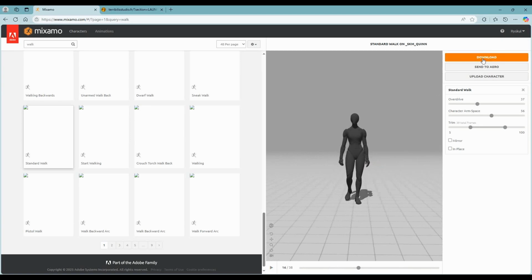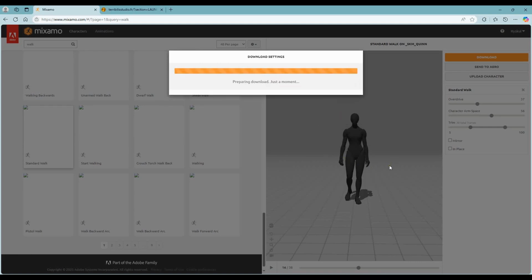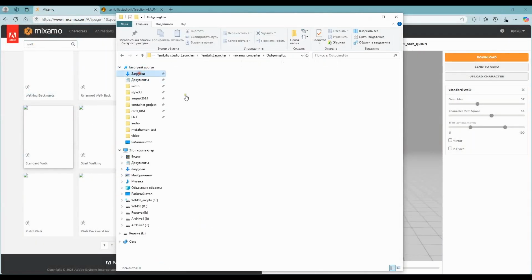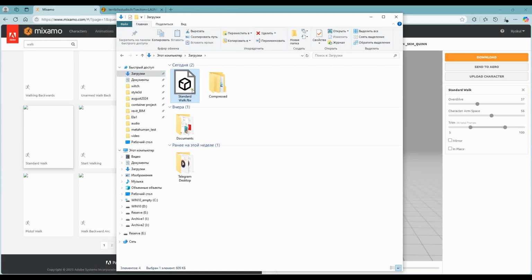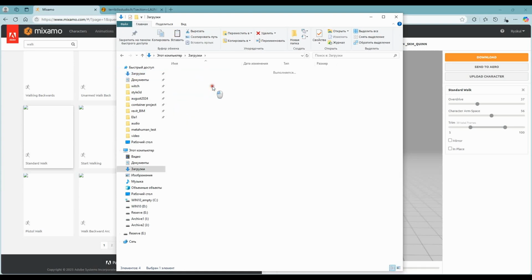Let's download. We necessarily need it without skin. But all these values can be left by default. Only in the skin value you need to select without skin. Download. Our animation has been downloaded. Here it is. We need to place this animation in the Mixamo Converter incoming FBX folder. We need to place it here. This must be done.